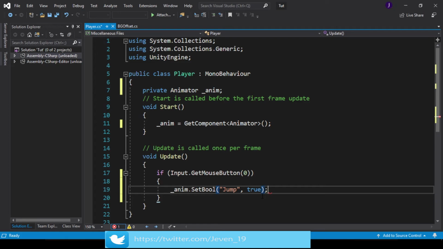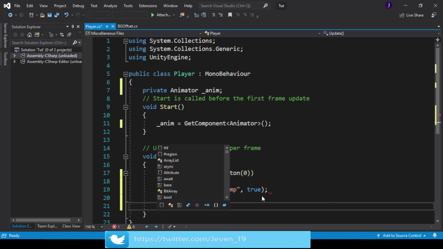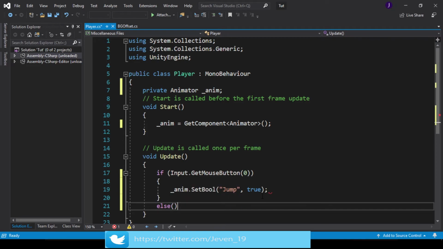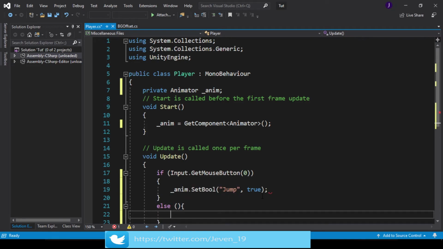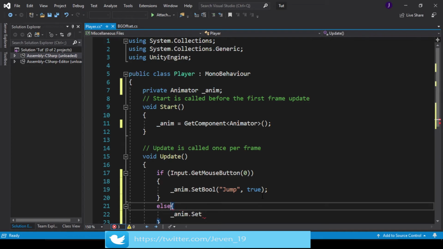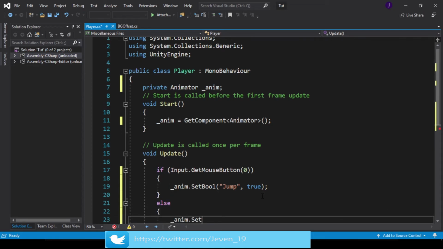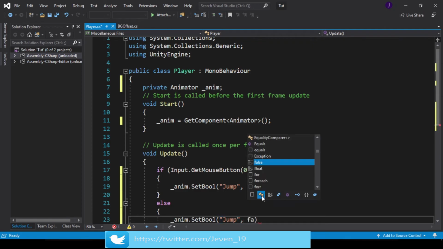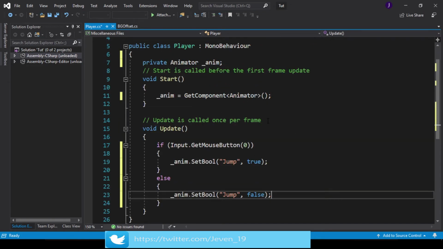Else, if we click the same button and it's already true, then we want to set anim.SetBool Jump to false. Right. So just to be certain that this is working, we can save this and test it on our game object.